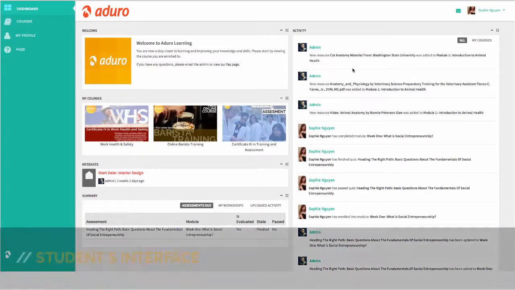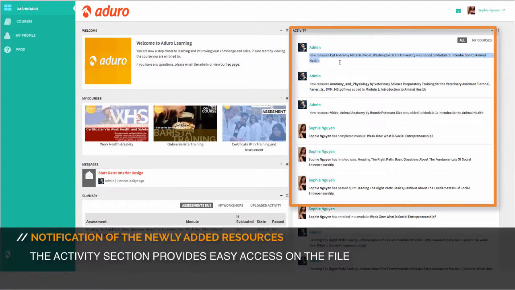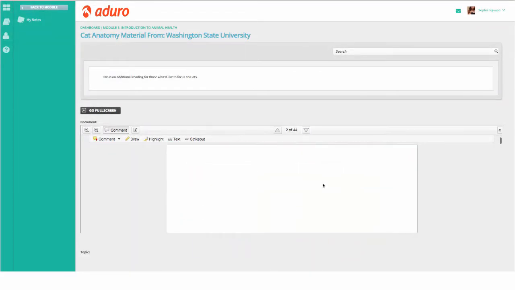Okay, so the screen that I'm showing to you right now is a student's interface, and as you can see, students are immediately notified on the activity section of the dashboard. It provides easy access to the newly added files, so let's check it out.